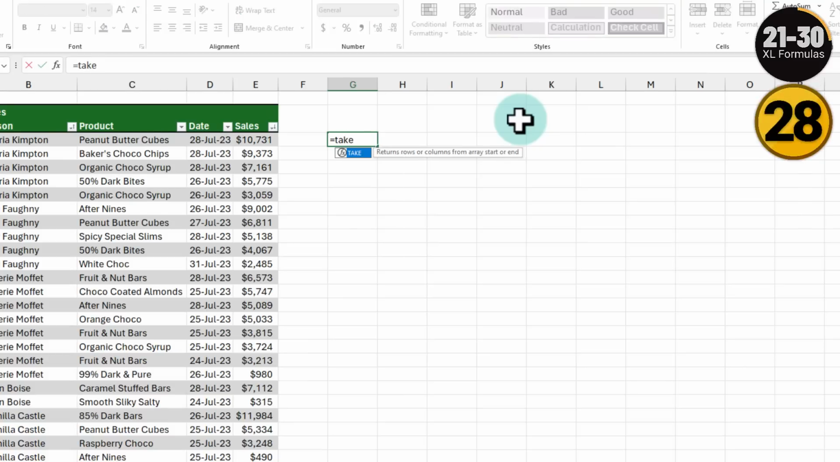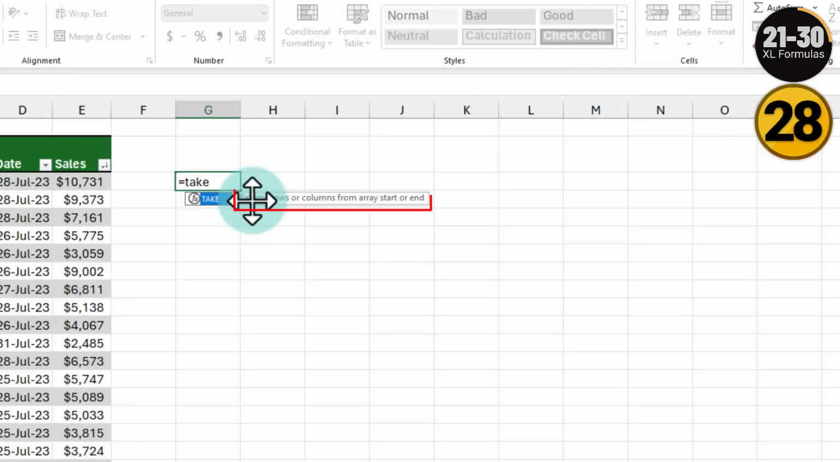Whenever you are writing a formula, Excel shows this little tooltip. Sometimes it can get in the way of things. Do you know that you can place your mouse on that and then just move it away?